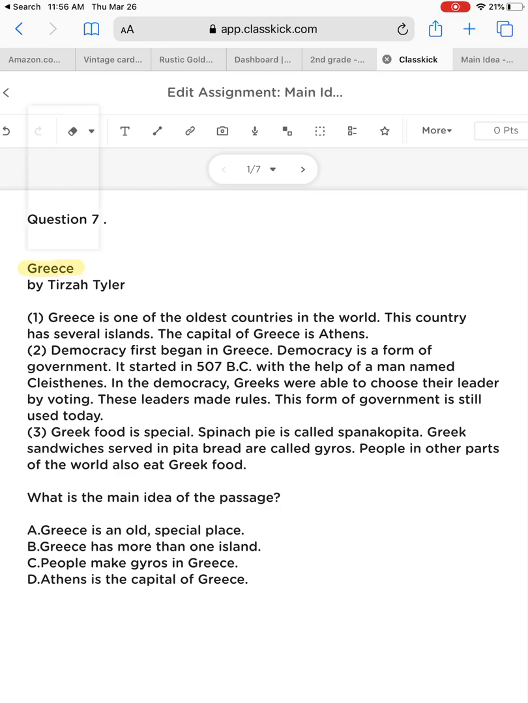Our first question here, it gave us a lot of information about Greece, and so the question is asking us what's the main idea of the passage. So it doesn't want to know what the main idea of paragraph 1 or 2 or 3 are. It wants to know the entire main idea. What did they want us to learn about Greece in this passage?